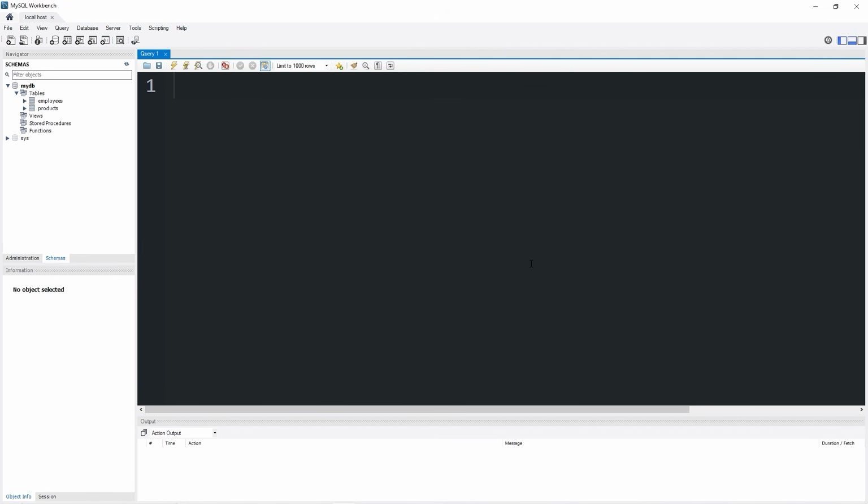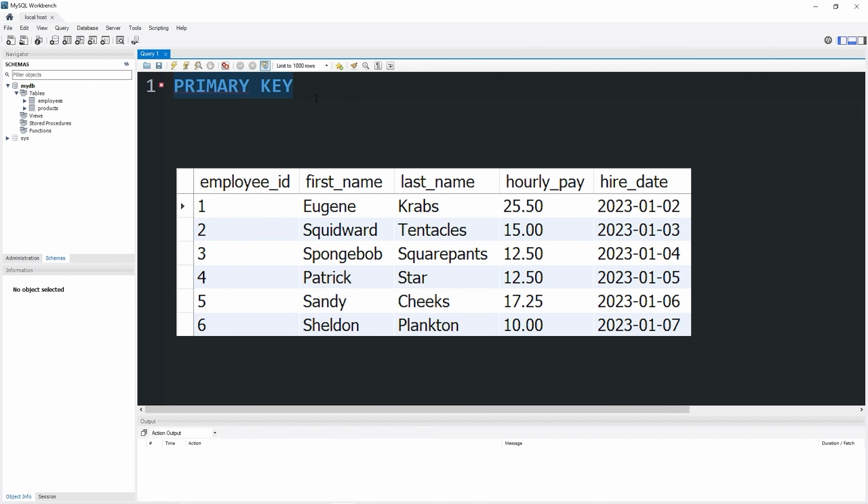Hey everybody, in this topic I'm going to explain the primary key constraint in MySQL. The primary key constraint can be applied to a column where each value in that column must both be unique and not null. It's typically used as a unique identifier.